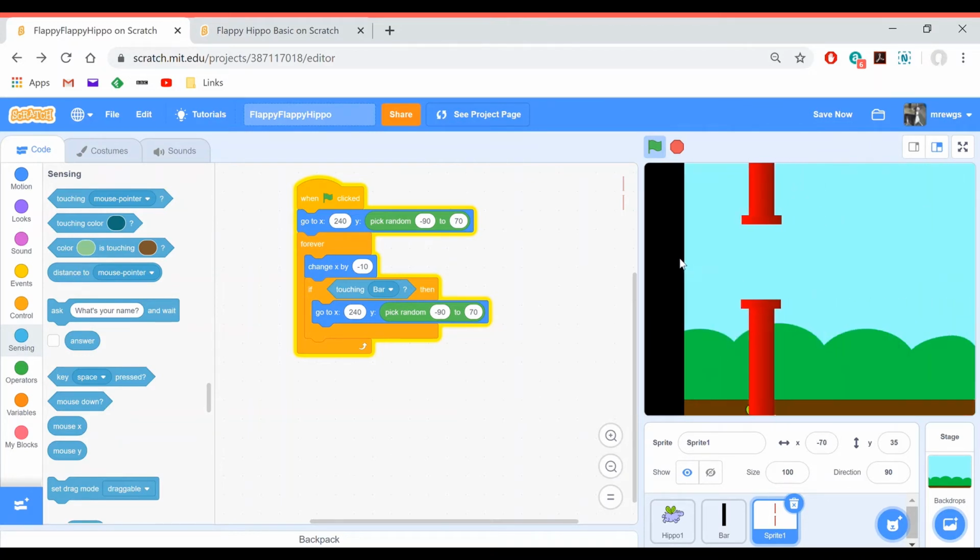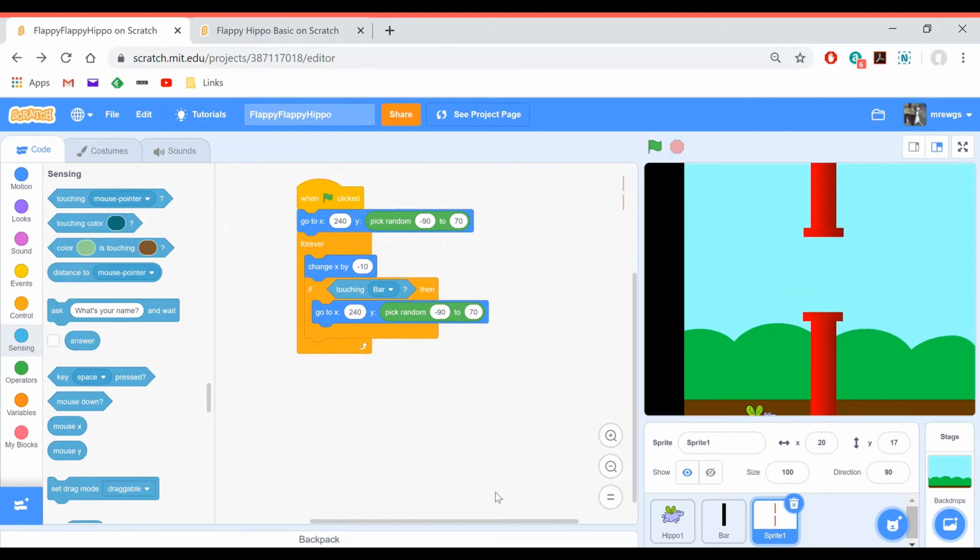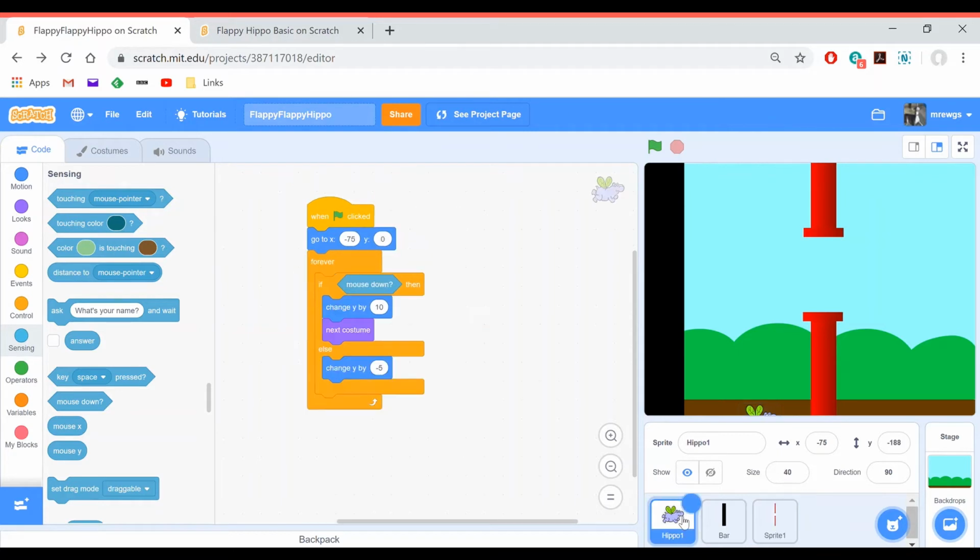What isn't happening is if they touch the hippo, nothing's happening. So that's the bit that I need to do next. This code needs to go on the hippo sprite or whatever is your Flappy object. So I'm going to click on the hippo.